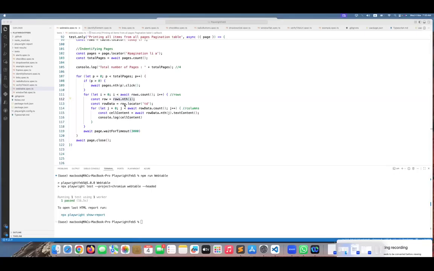Then next, as usual, row dot locator td. I am getting all the cells, I am getting all the cell text. These things are as usual. But here I am using the normal for loop. Earlier we used the for loop. The for loop syntax is very simple when compared with this normal for loop.